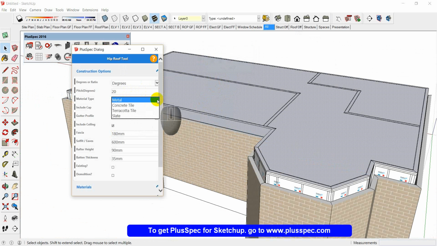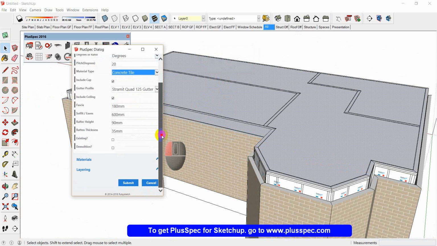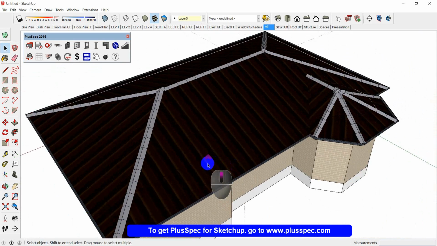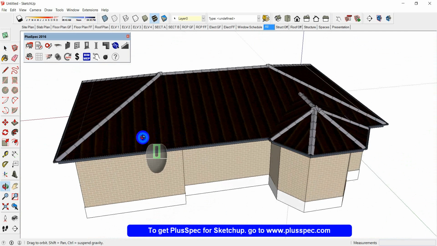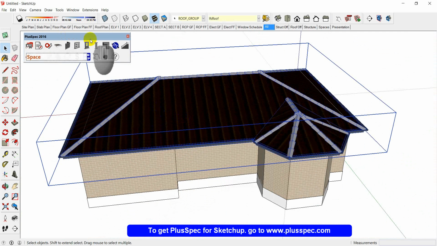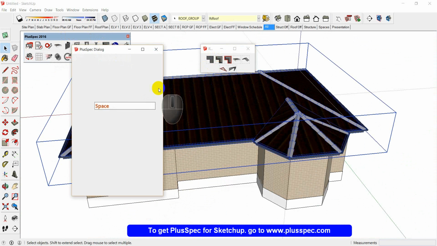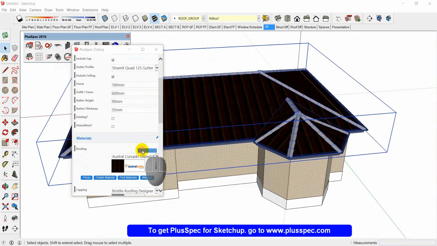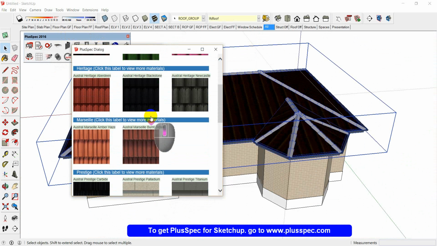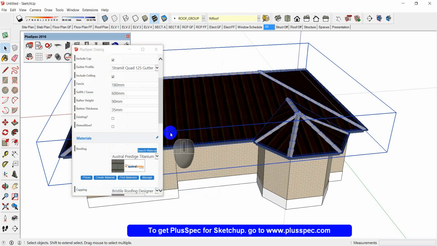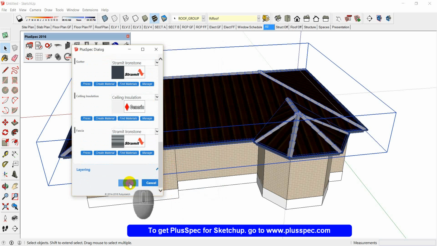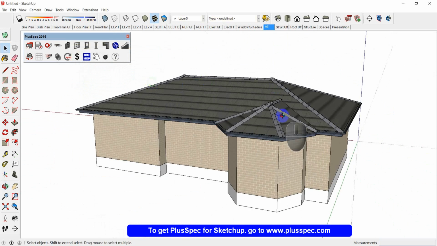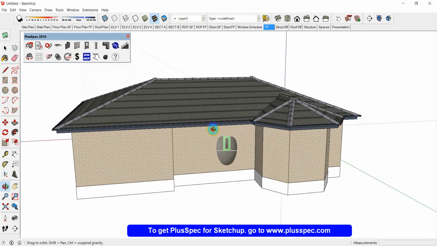I might put, say, a tile roof on, concrete tile. Go submit. Bang, I have a concrete roof tile. Ugly as sin, that one. I might want to change it back to something else. Go to here, and we can change the type of roof tile. So if the client's chosen a roof tile, go into here and go search. I don't know, we might have this prestige roof tile. Go down to the bottom and go submit. Okay, kind of got a flat roof tile on there. You can change them to suit whatever the client selection is or whatever you get at the best rate.